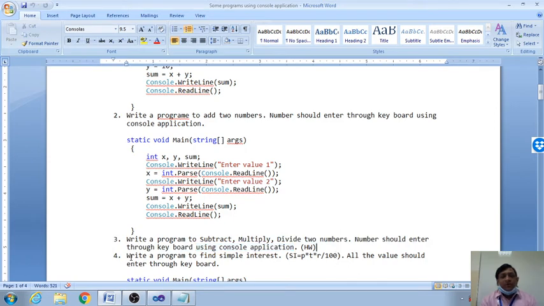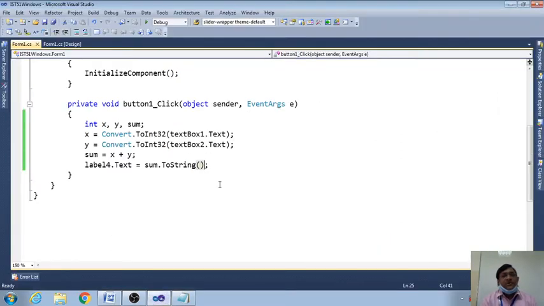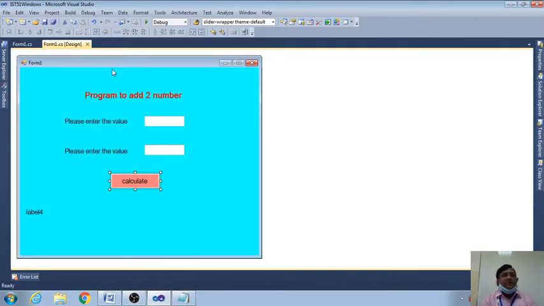This program I am going to write a program to find simple interest using Windows application. My Visual Studio is open. So what I am going to do, I am going to add one new form. Because in this form we already did one program, so I am going to add one new page. How to add?